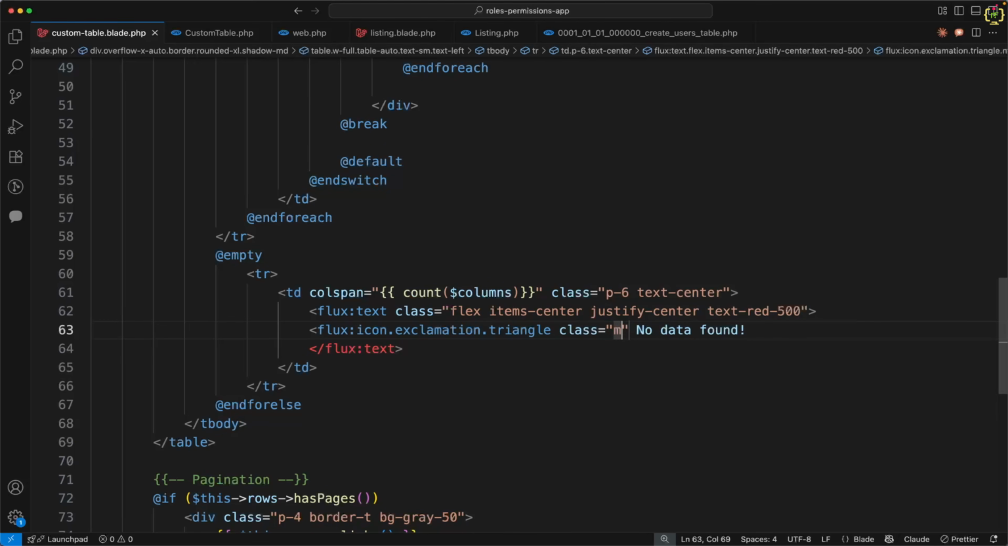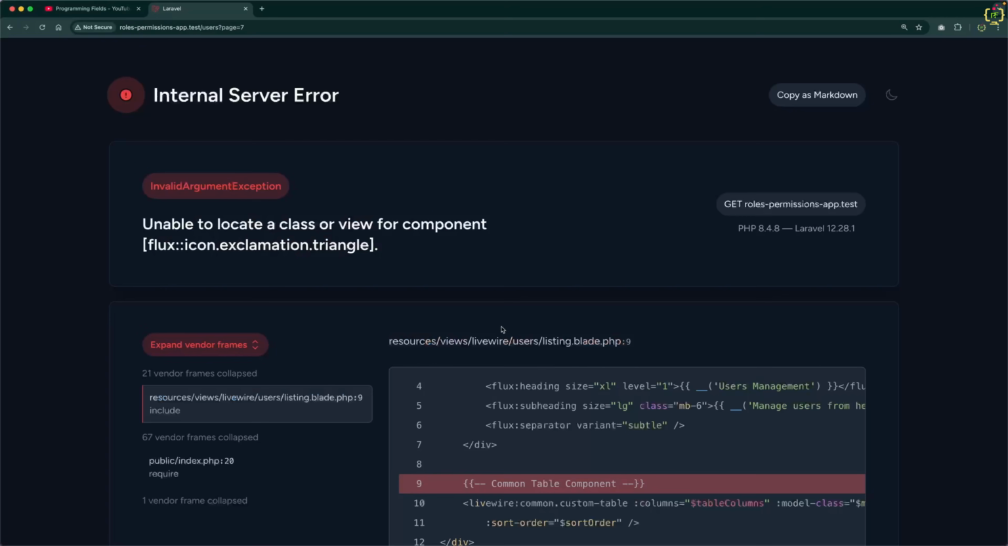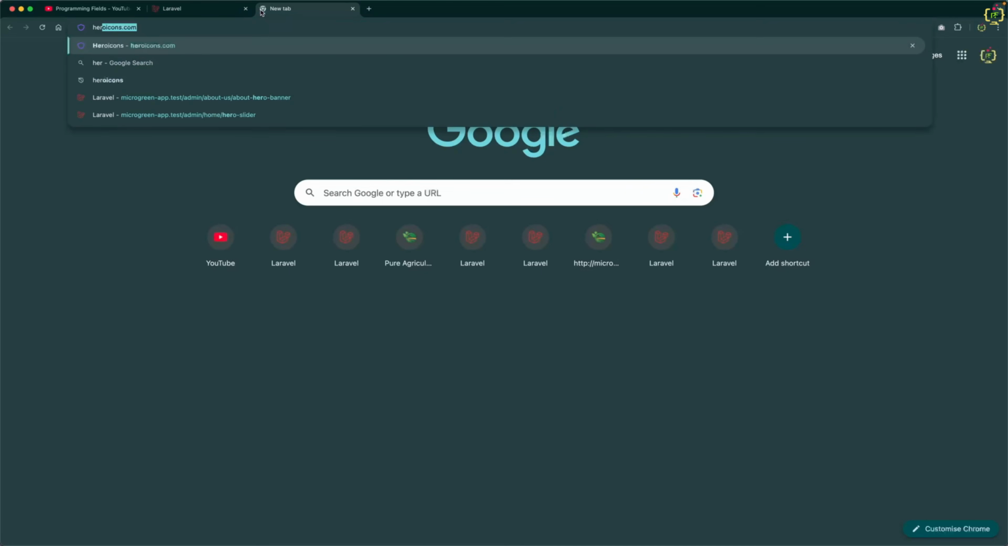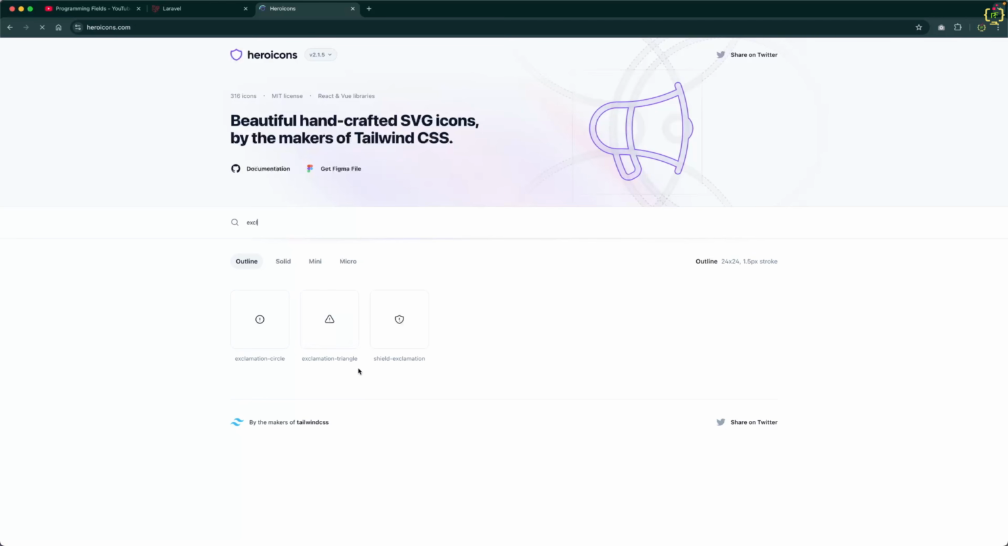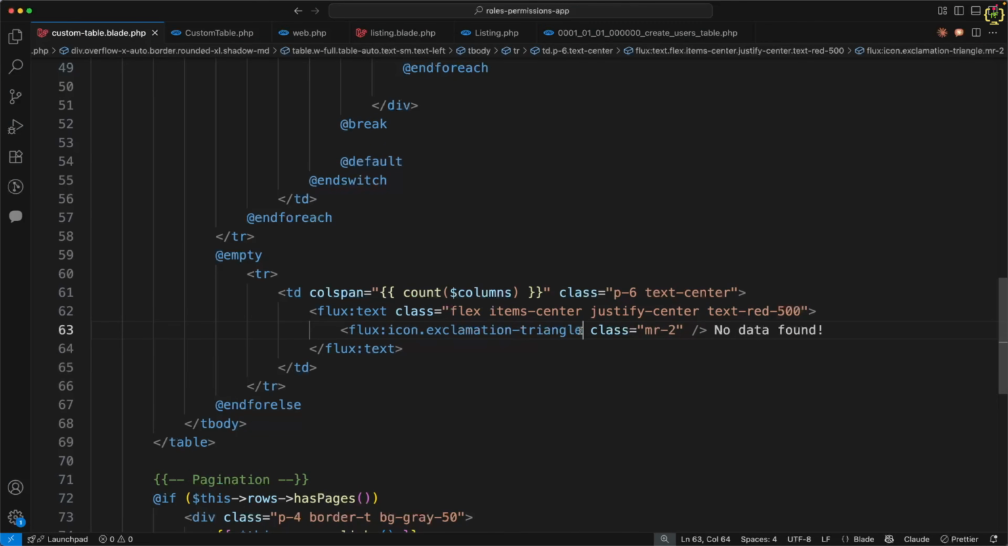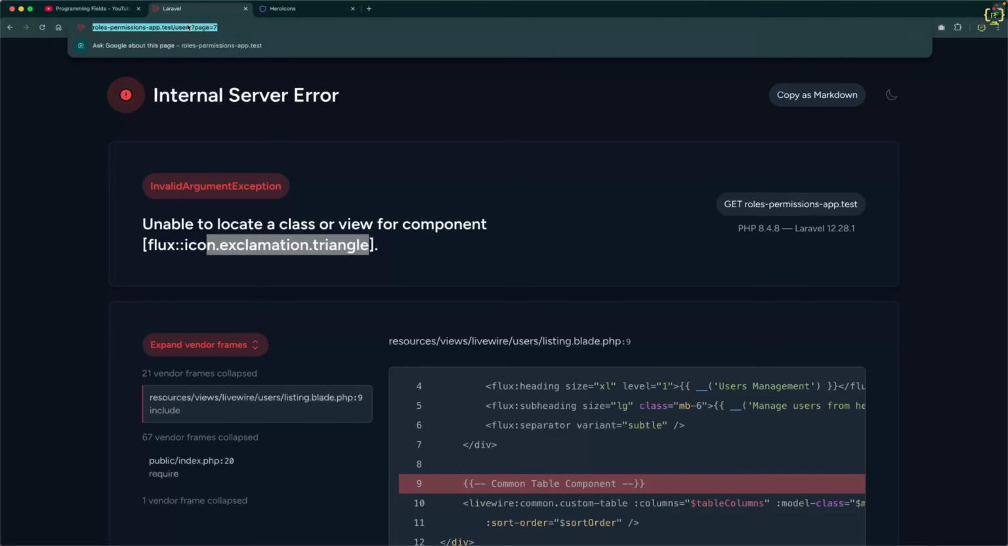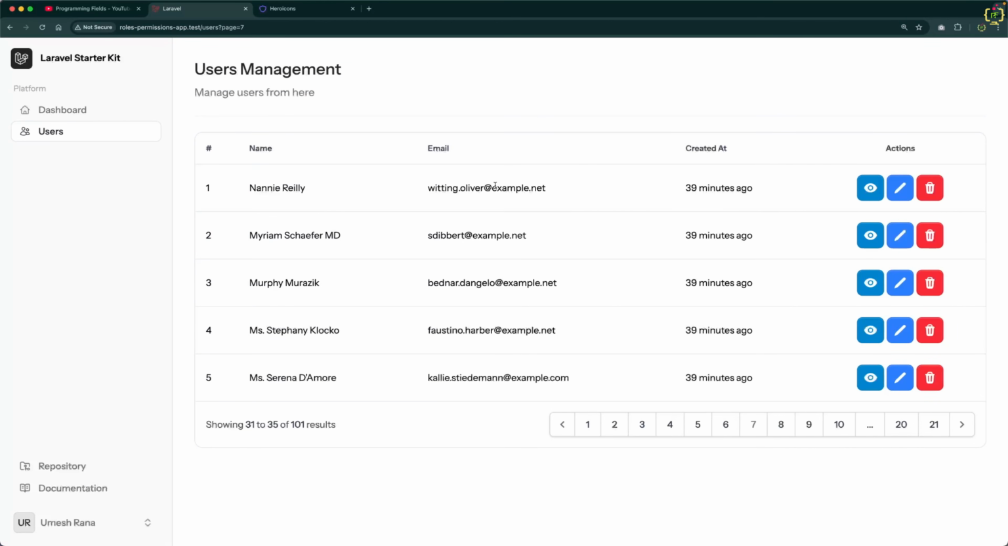If you want to check the icon, you can navigate to Heroicons. Okay, this is done, and this will be self-closing. Now if we check the browser, it says icon.triangle is not there. So let's check out Heroicons. Okay, we have this exclamation-triangle. Now if we check the browser and refresh, yes. And if we truncate the users, you will have that No data found message rendered.